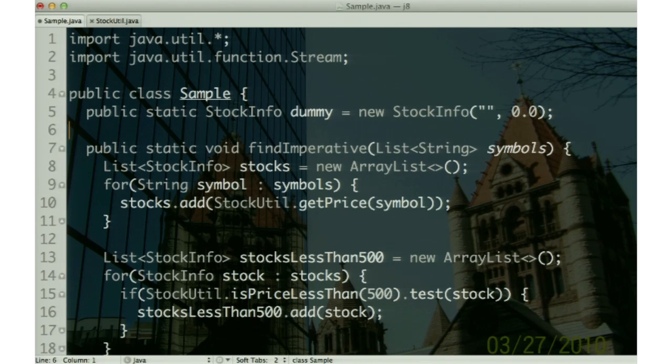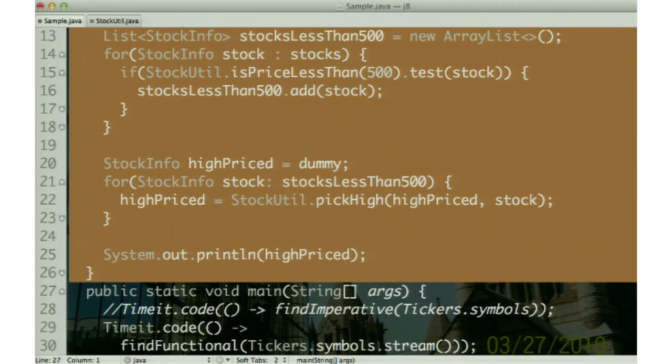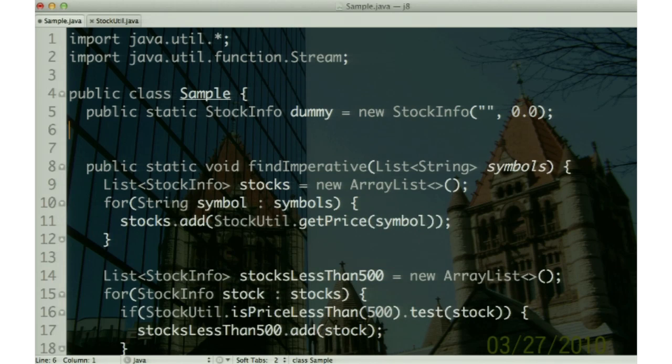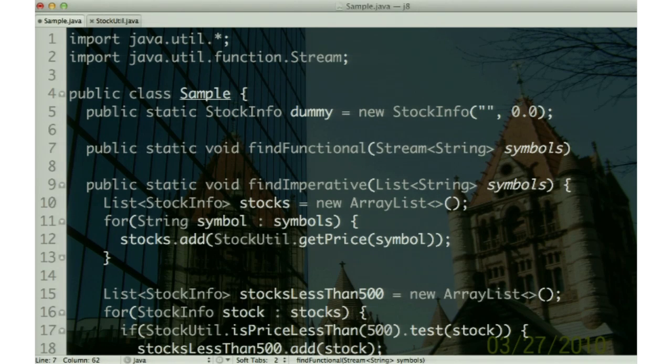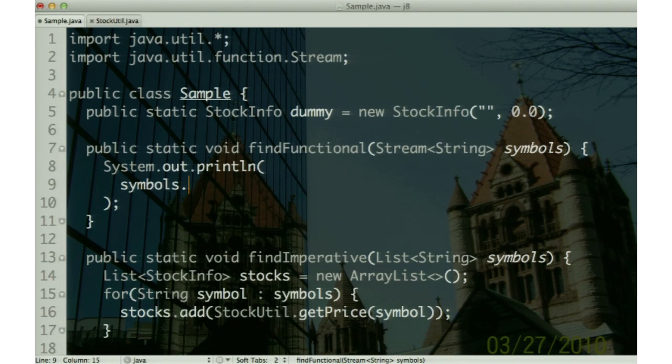Oh, before we do, how many lines of code do we have in the imperative style? About 26 minus about 7, say about 20 lines of code, give or take. Of course, we could have shrunk it into one method, but we talked about the consequences of doing that. Okay, try this again. Public static, and this time I'm going to say find functional, and this is going to take a stream of string symbols. And I need your help here. We got all the symbols on hand, but I need all the prices for it. I wonder what method we could use.